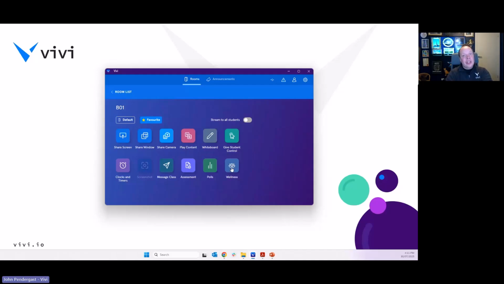Now, the next two features, share window and share camera, these are actually brand new or relatively new. They rolled out earlier this year. One of them in particular was really asked for quite a lot, so I'm glad that it's rolled out. And the other one is just so handy. So first up, share window.